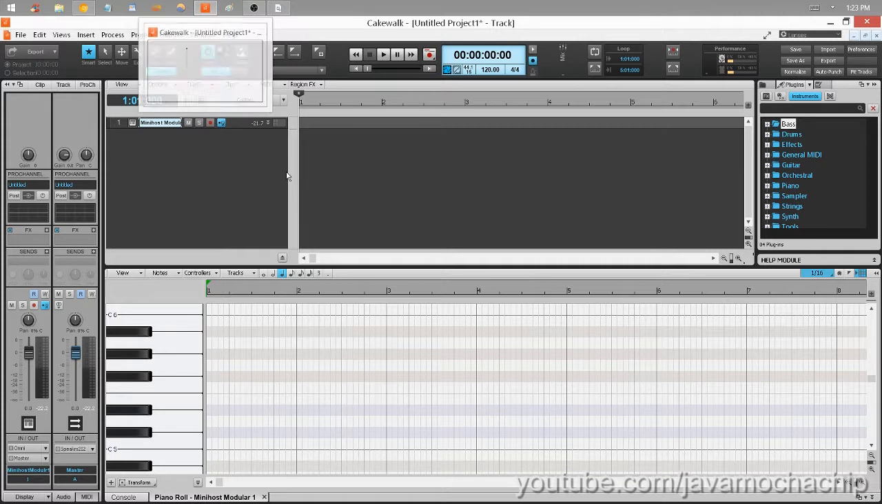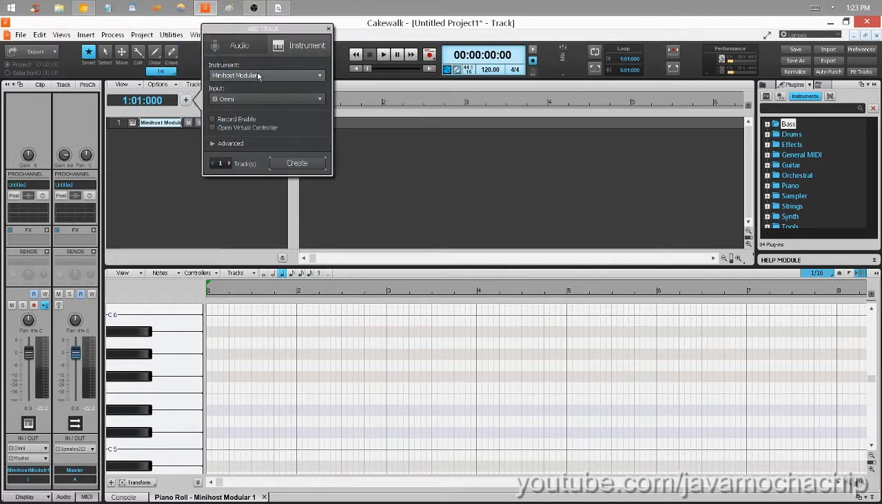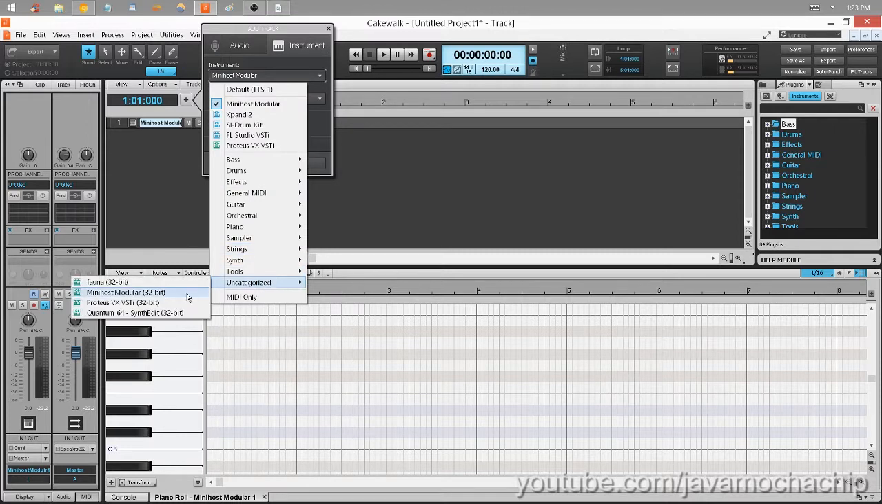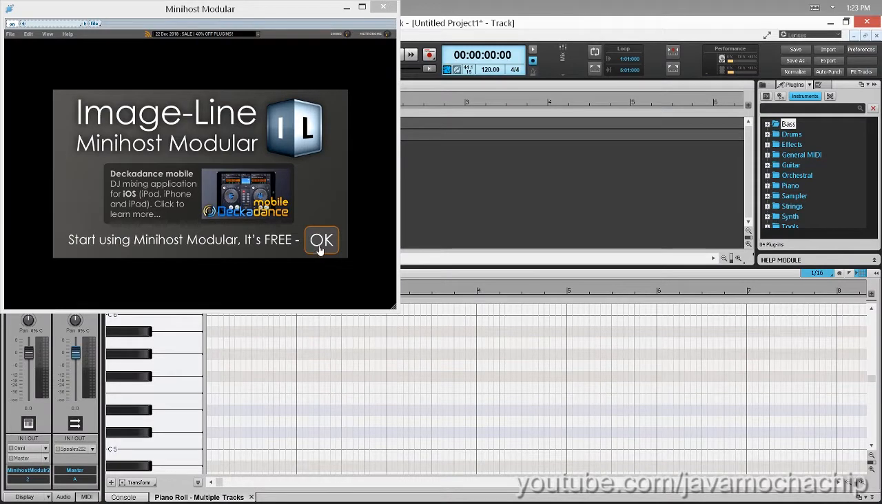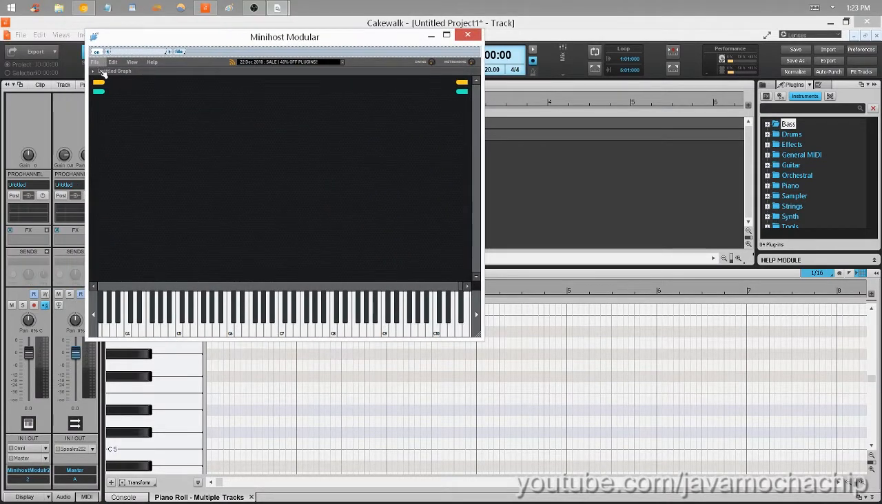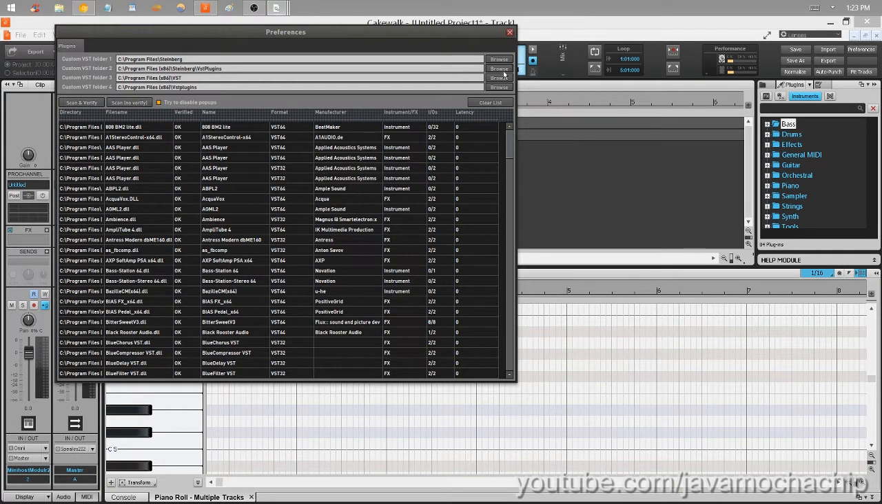Now, when you open Cakewalk, all you have to do is click on add a track, go to uncategorized, click on Minihost Modular, click OK, go to File, Preferences, and then you want to add this link into one of your custom VST folders.